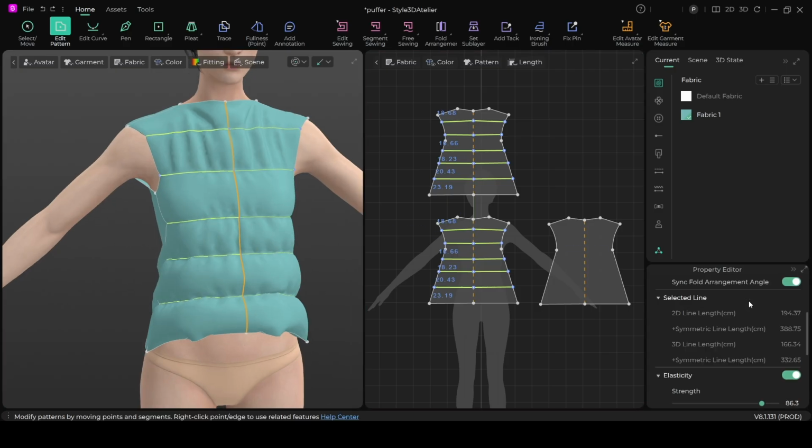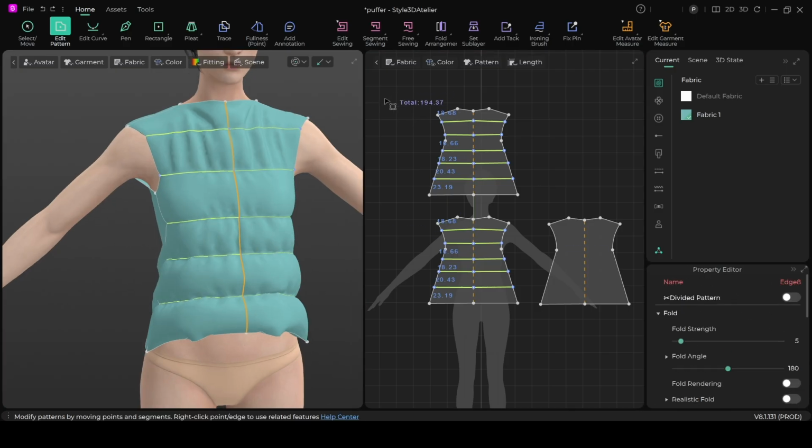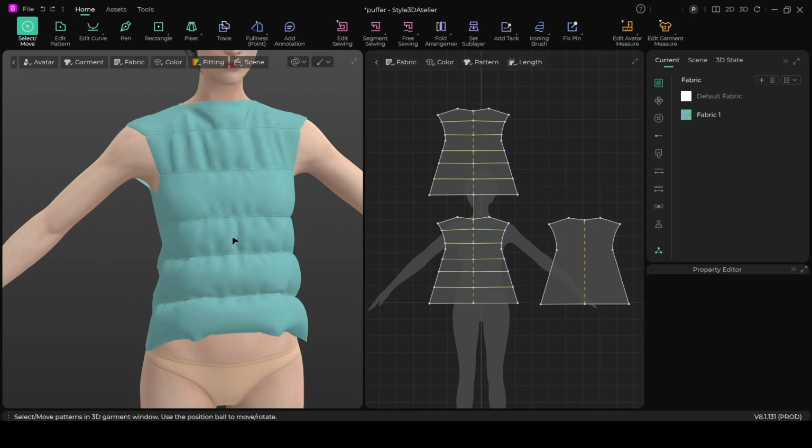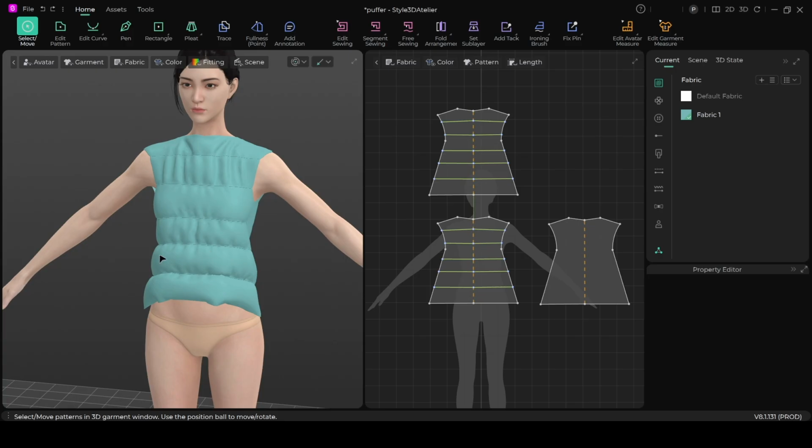You can even bring down the particle distance to 5. Make sure the particle distance is down if you even want to see more details. So it's already down to 10 and that's okay.